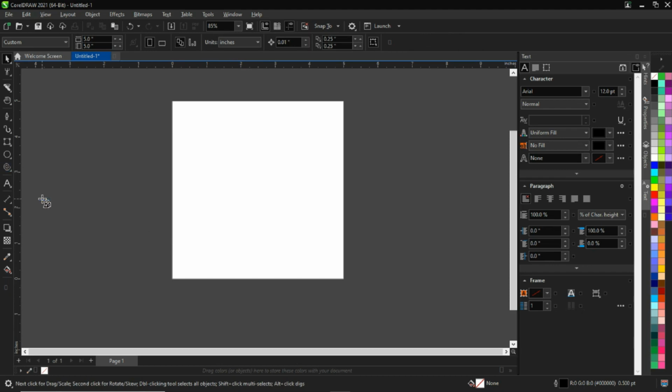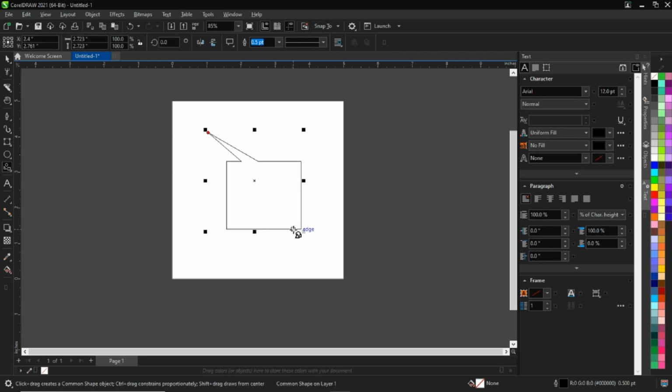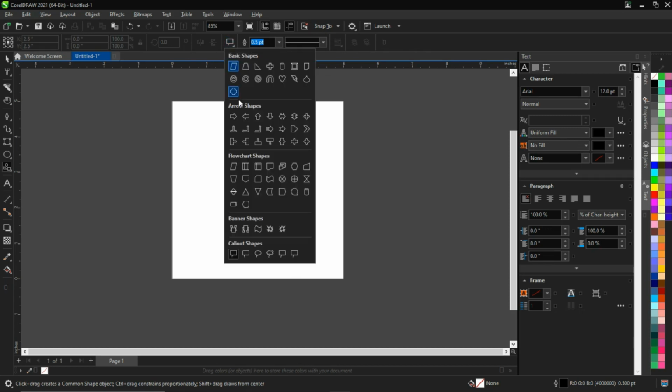Then we have the common shapes. For this, you can click on the small triangle at the bottom right-hand side. So you see the basic shapes over here. There are also some other shapes you may need, so you can check here. You can see some arrow shapes, flowchart shapes, and banner shapes. Then we have callout shapes. You can see these for charts. If you want to change it, you click there.